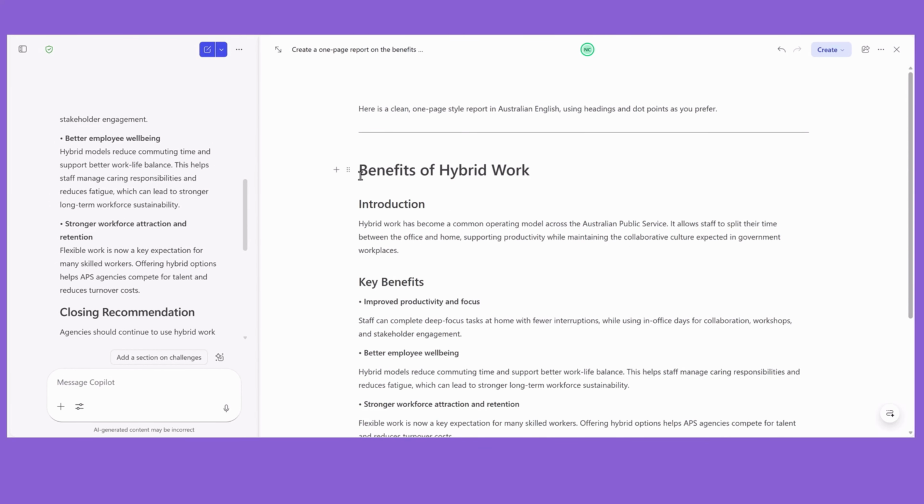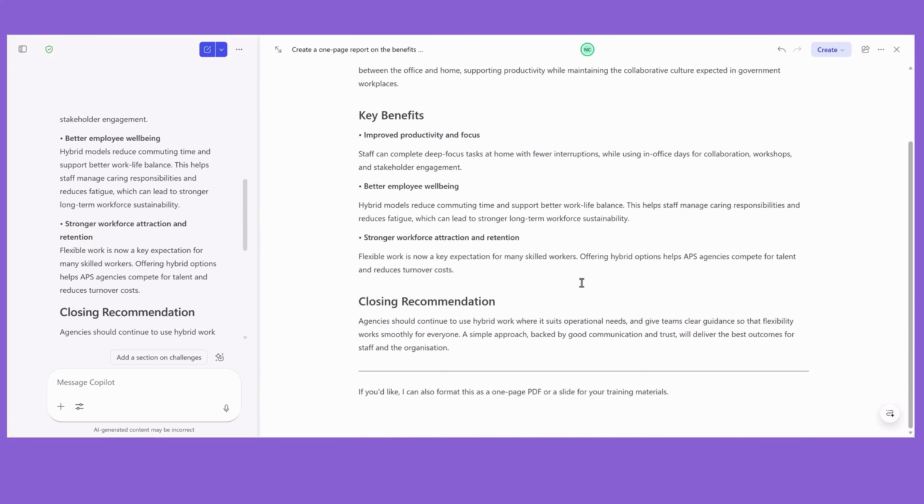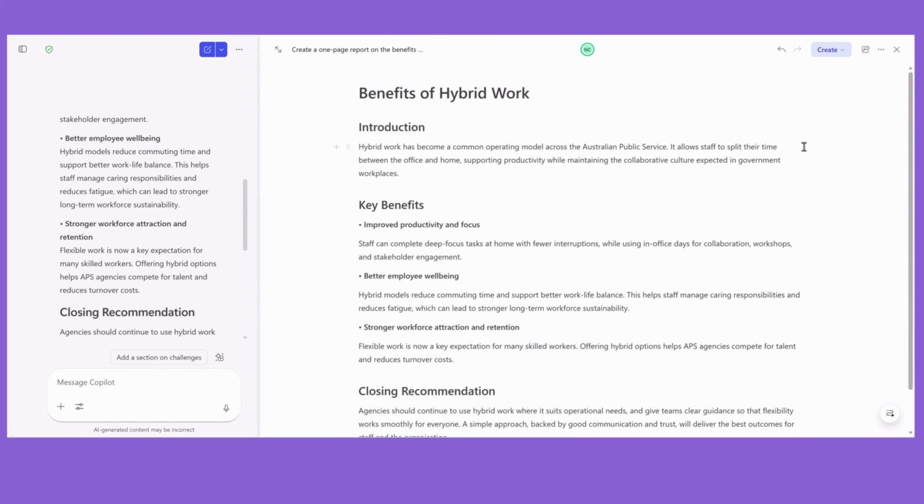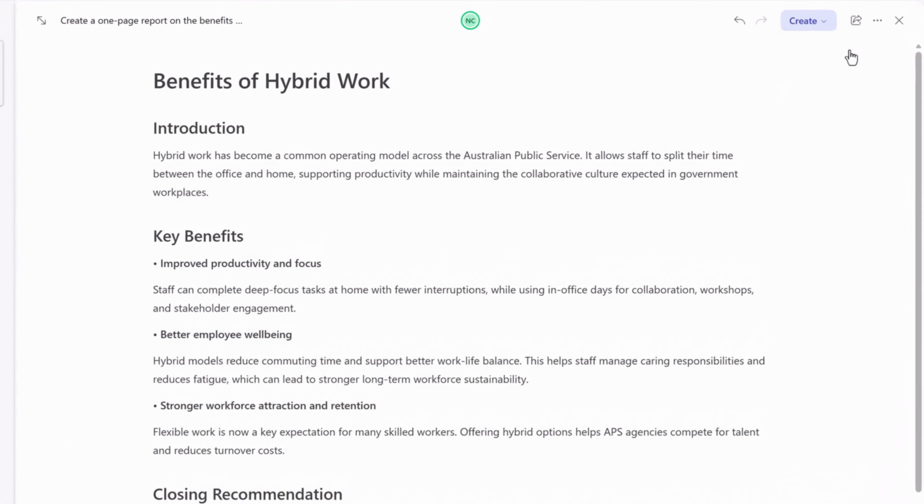This is super useful because free Copilot isn't built into Word or Excel. So Pages gives you a way to co-edit without emailing documents back and forth. You can even convert the report to a Word document ready to collaborate on.